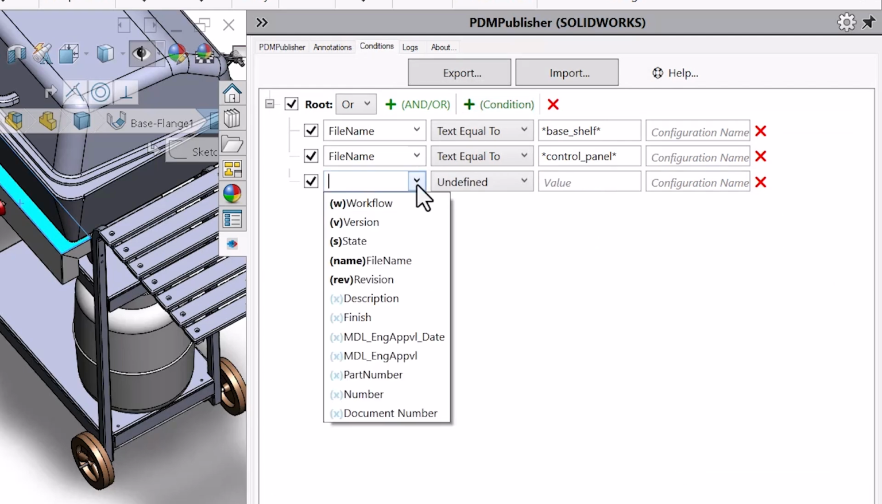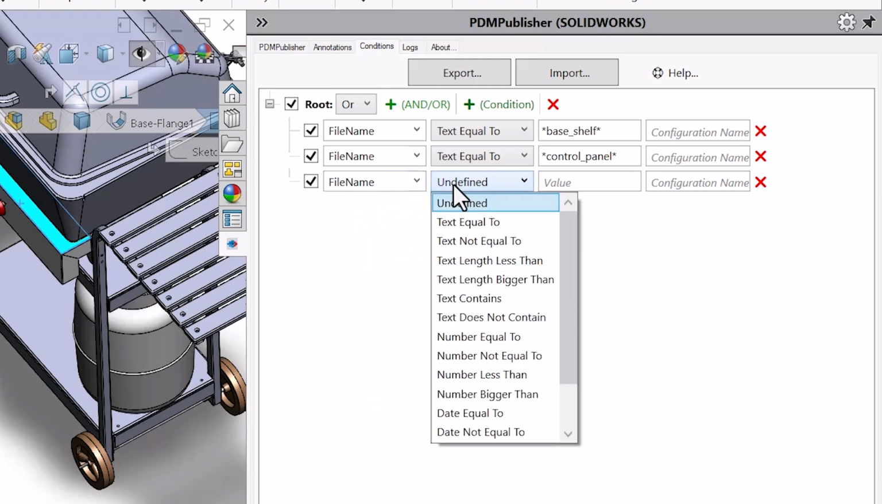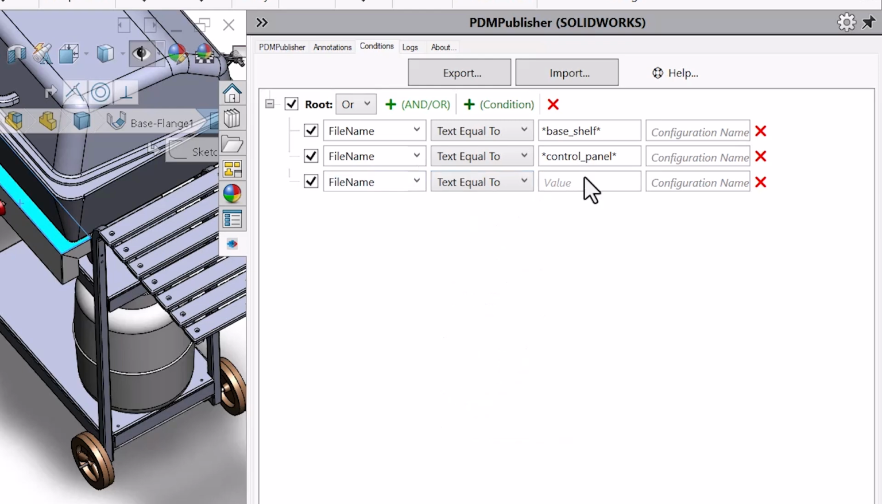To do that, I will add a file name equals condition, and then type in part of the assembly name. I will use the asterisk as a wildcard. Let's switch over to the PDMPublisher tab.